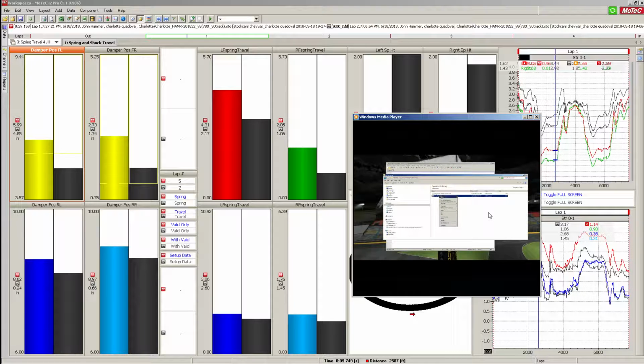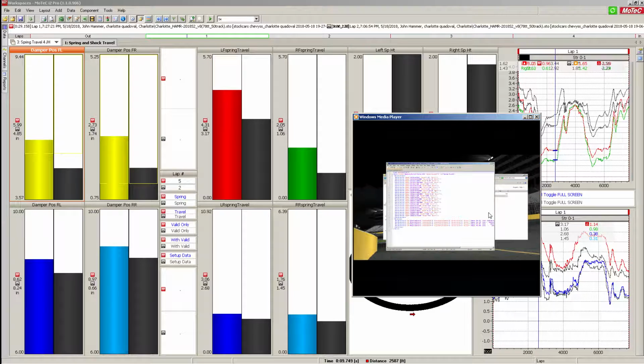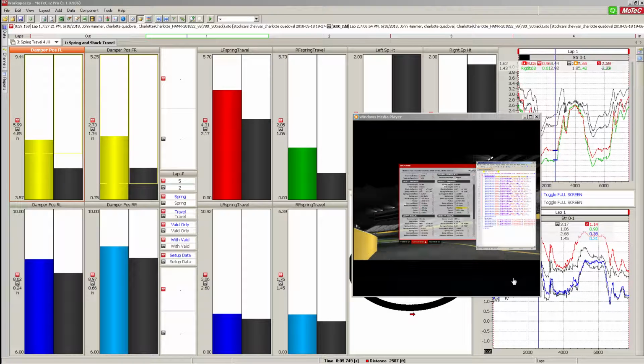So what I'm going to do is open this in Notepad++, and you can see in here that these are all the math constants that Bob set up for me. So this is the left front shock deflection. This is the maximum. So this is what it's showing in the garage. That is 3.57.